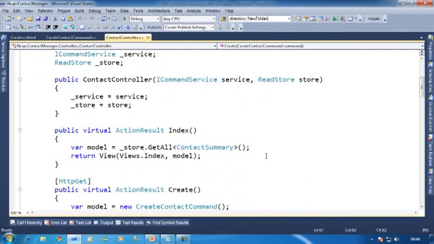And let's now take a look at the index view. All the index view is doing is it's calling the GetAll method on the read model store to get all the instances of a ContactSummary, and it's passing it to the index view.